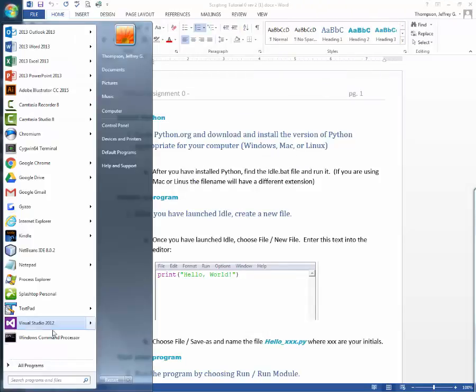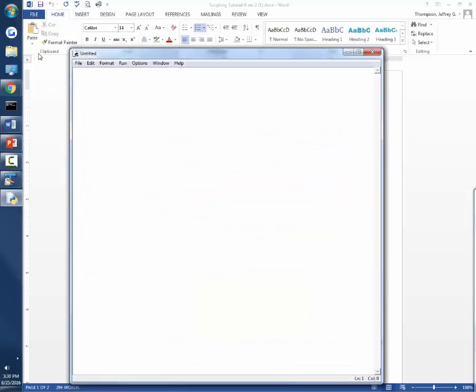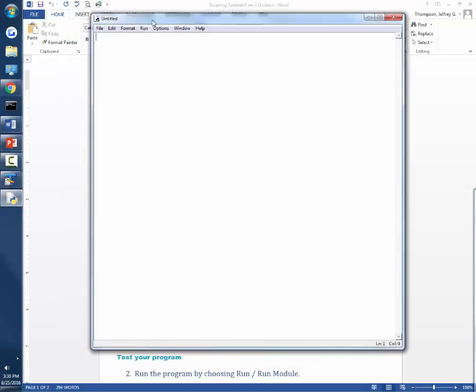Come back to my search window. And again, it differs based on your operating system. I'm going to type in idle. And here we go, idle 32-bit. And there we go. Now we're inside of idle. It may look a little bit different when you run it.